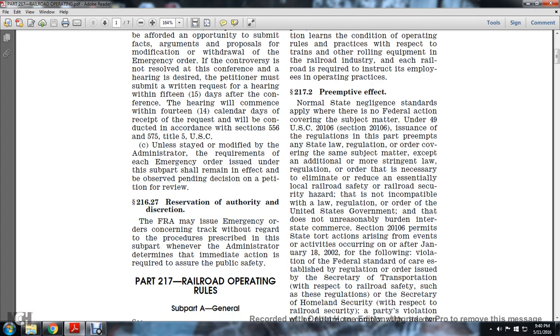217.2 Preemptive effect. Normal state negligence standards apply where there is no federal action covering the subject matter under Title 49 U.S. Code 20106. Under Section 20106, issuance of a regulation of this part preempts any state law, regulation, or order covering the same subject matter, except for an additional or more stringent law, regulation, or order necessary to eliminate or reduce an essentially local railroad safety or security hazard, that is not incompatible with a law, regulation, or order of the United States government, and that does not unreasonably burden interstate commerce.